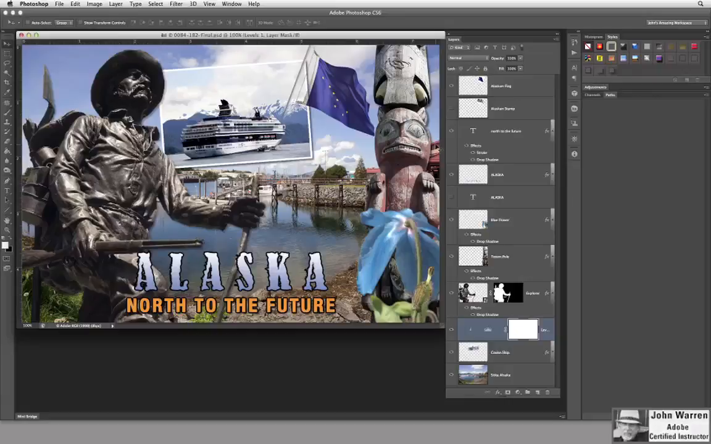This module is going to be dealing with layers, understanding layers, adjustment layers, and layer masks. Man, are we going to have some fun. This is where you're going to really start to see how your Photoshop documents can start to take shape.